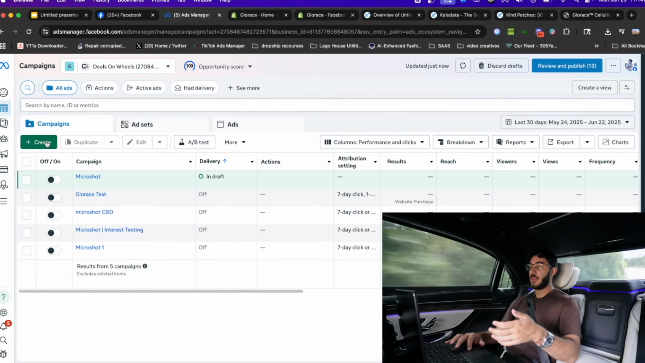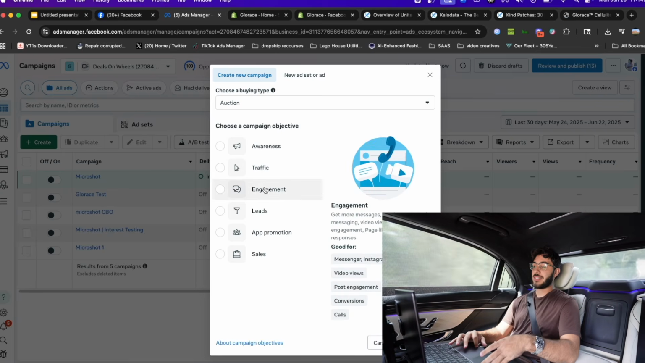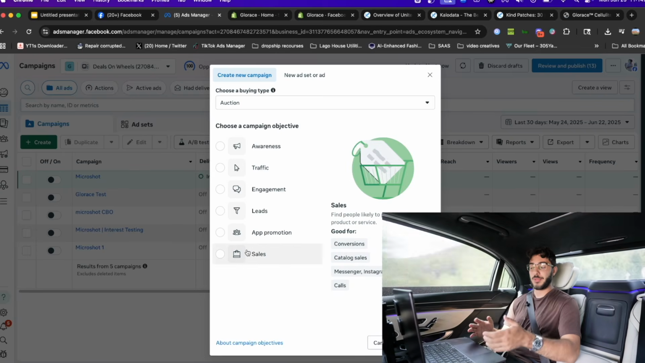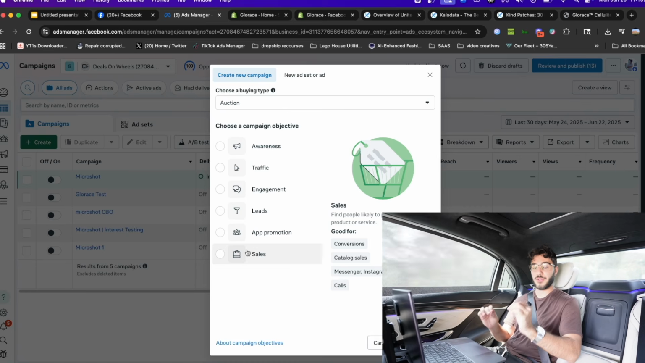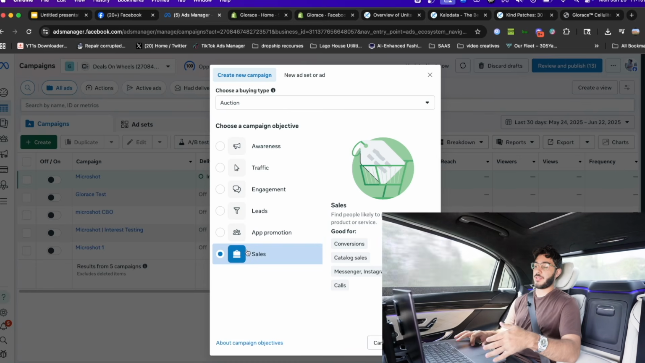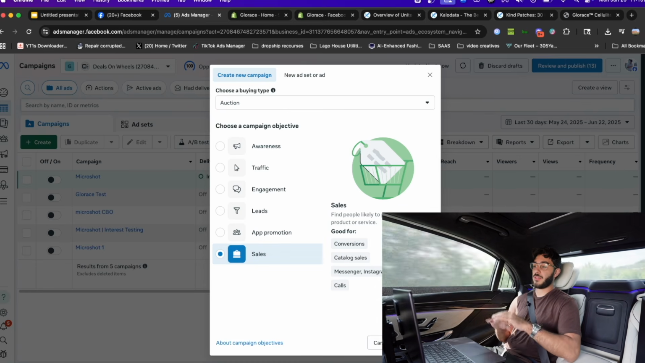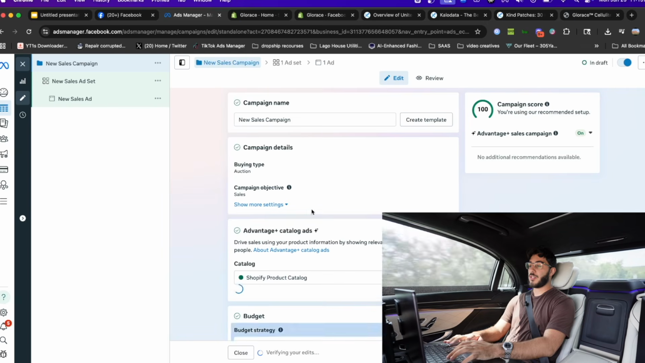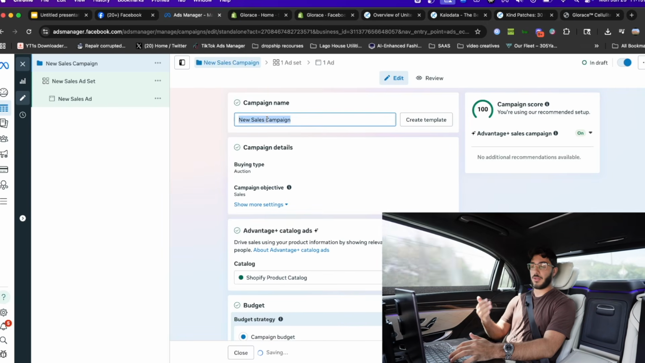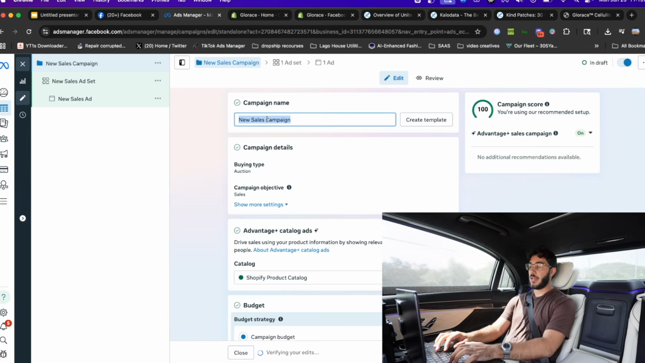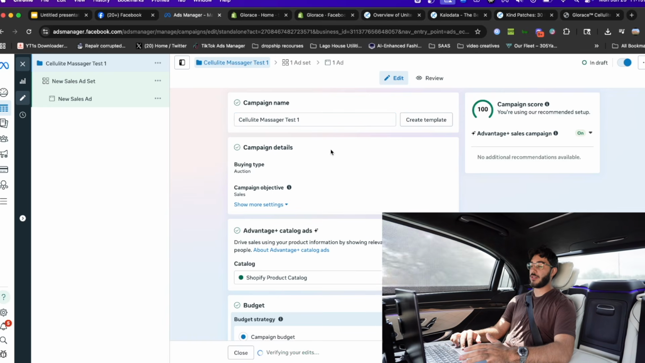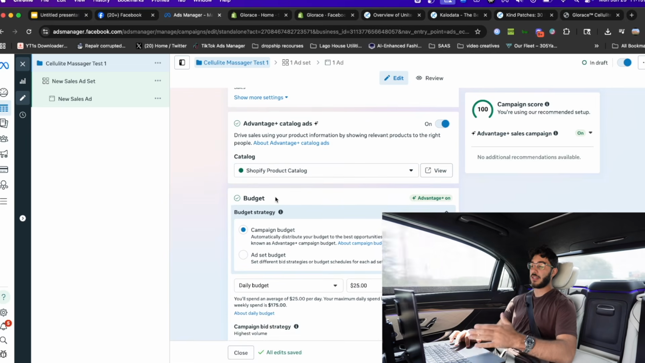So what I'm going to do is click on Create a Campaign, and we always do sales. Obviously, if you're running a dropshipping store, your main goal here is to get sales on your product, so we want to get conversions. And click on Continue. Don't change anything else. What we're going to do is write your campaign as something you can remember. So let's do, if I was talking about that cellulite massager, test 1. And you're going to leave everything else on this page the same. Just leave it all, except the budget.